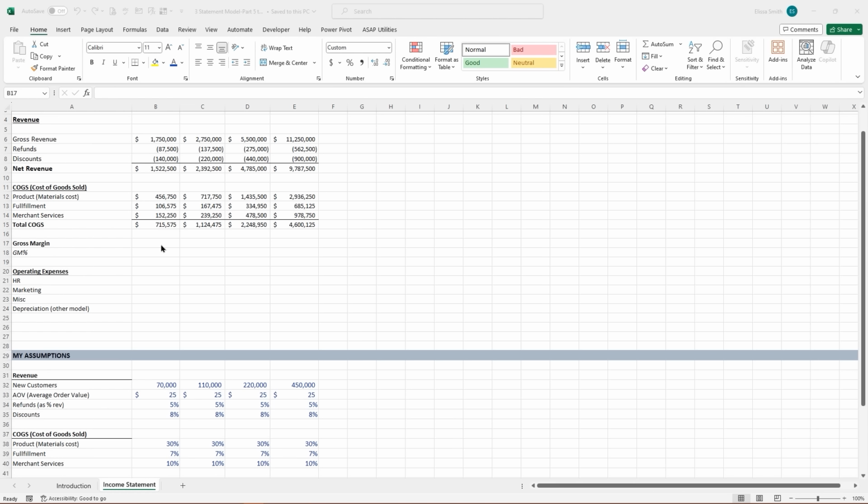We're going to be clicking in cell B17 to calculate our gross margin. All we need to do here is do an equal sign. Now, gross margin is basically your revenue minus your cost of goods sold. So I'm going to go up and click in cell B9 and subtract that using the hyphen from my total COGS, or cost of goods sold, and that will calculate my gross margin.